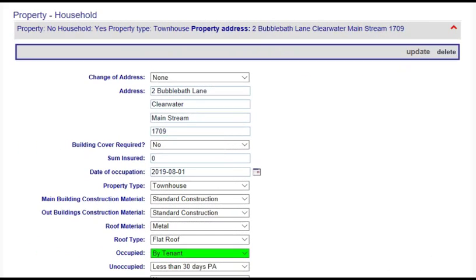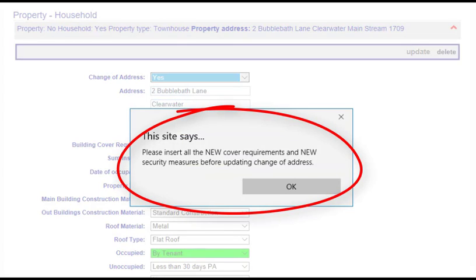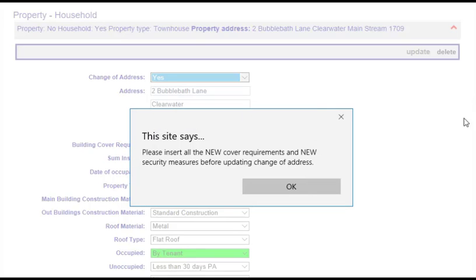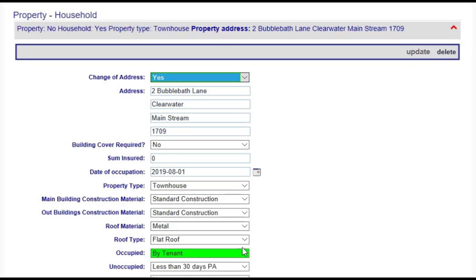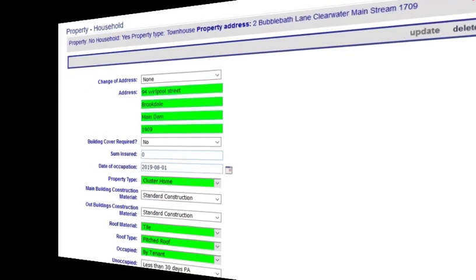If you are updating property and household information because you've changed your address, you will be reminded to update all the fields, but especially the new security measures that are in place at your new address. And you must preferably notify the insurance company before you move, so that they can evaluate the area and security risk to adjust your cover and premiums accordingly. Be warned, if you don't notify and allow your service provider to re-underwrite your risk at your new address, any and all claims will be repudiated.